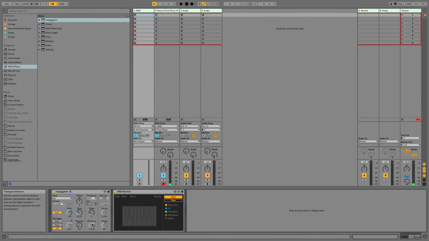Now we can change this distance, which can get a little bit crazy, which maybe is something you want. So to demonstrate this really clearly, I'm going to set this to +2, which is a whole step, which means every single time it transposes this, it's going to go up a whole step. So I'll play my C major chord. It will play back a C major chord, followed by D, followed by E, followed by F sharp, and so on. So let's have a listen.